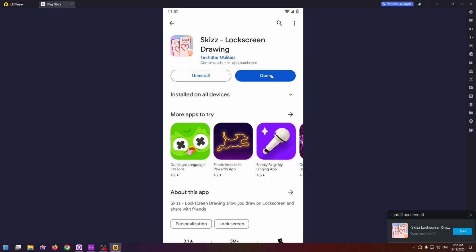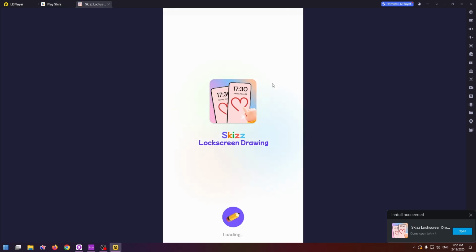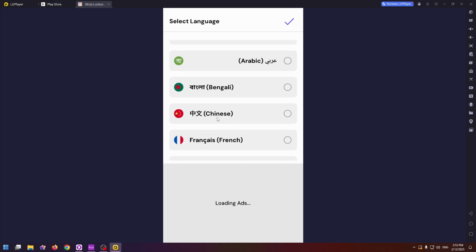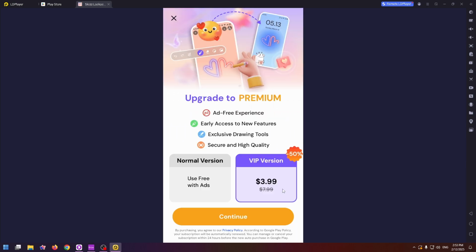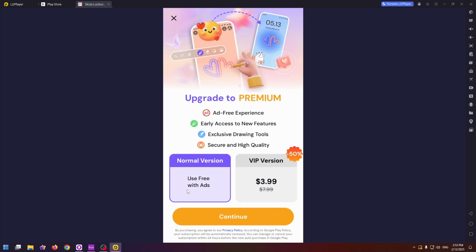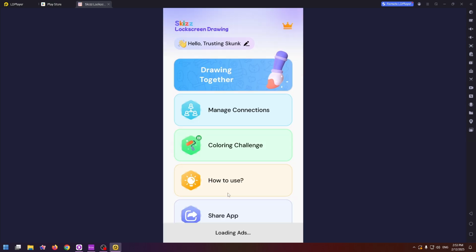Okay, now you can easily open it up. Just click on the open button. Select language, just pick the necessary language and click on the check mark icon at the top right. Okay, click on next and select the normal version and click on continue. Or you of course can buy the VIP version if you would like to do it. Finally, you can see the app's interface.